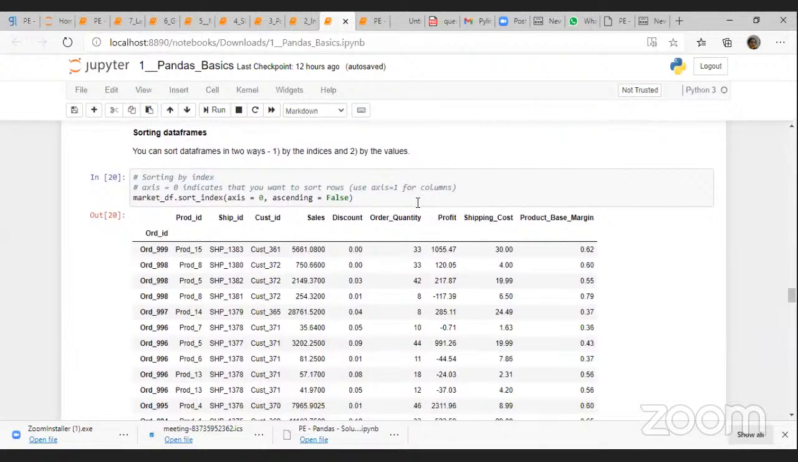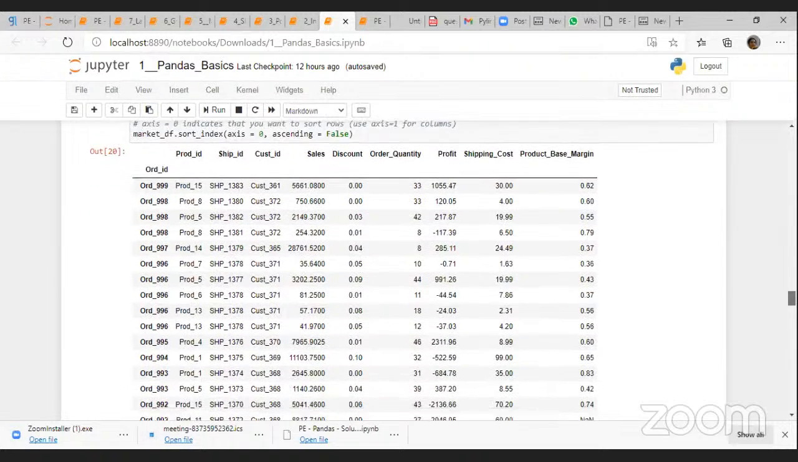Axis we have to assign to 0, which indicates that you want to sort rows. Use axis equal to 1 for columns. Marketing index, axis is equal to 0, ascending is equal to false. So here you will get it in the ascending order.